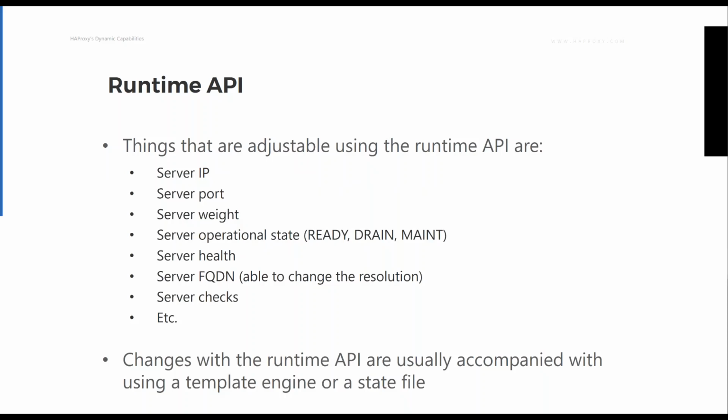So the weight of the server basically represents how often it's going to get requests compared to the other servers in the same backend. Backend is HAProxy's terminology of something that more commonly is known as a server pool. We can also edit the server operational state, which is if it's ready to accept traffic, if we should drain traffic from it, it should be put to full maintenance mode.